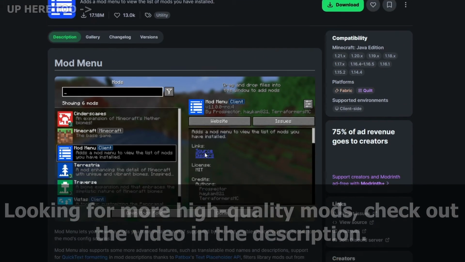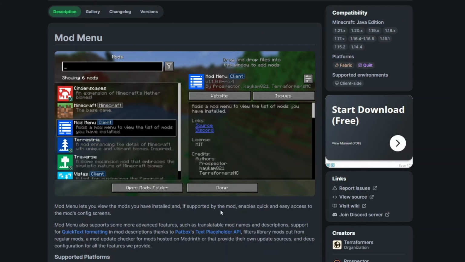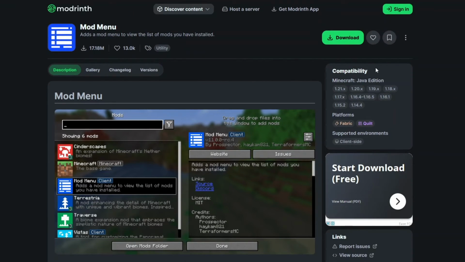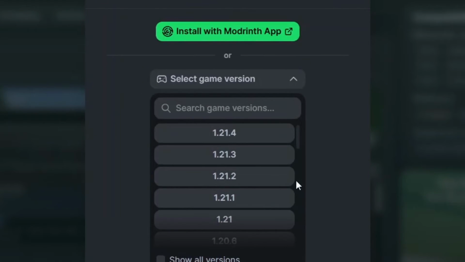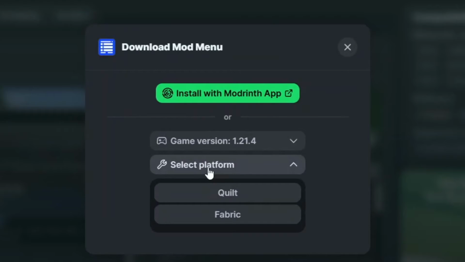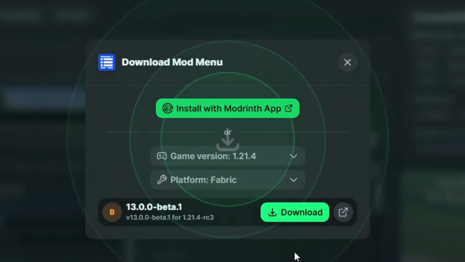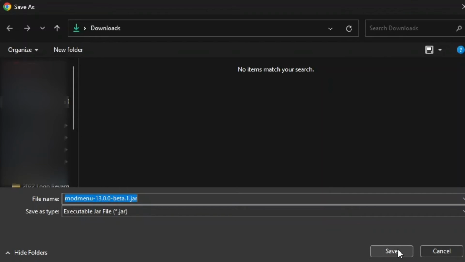By clicking it, we can see it provides a list of all download mods and easy access to configuration. So we're going to press download over here, then select the game version, in our case 1.21.4, or your desired version. And then Fabric, download, and then similarly, download in an easily accessible spot like your downloads folder here.